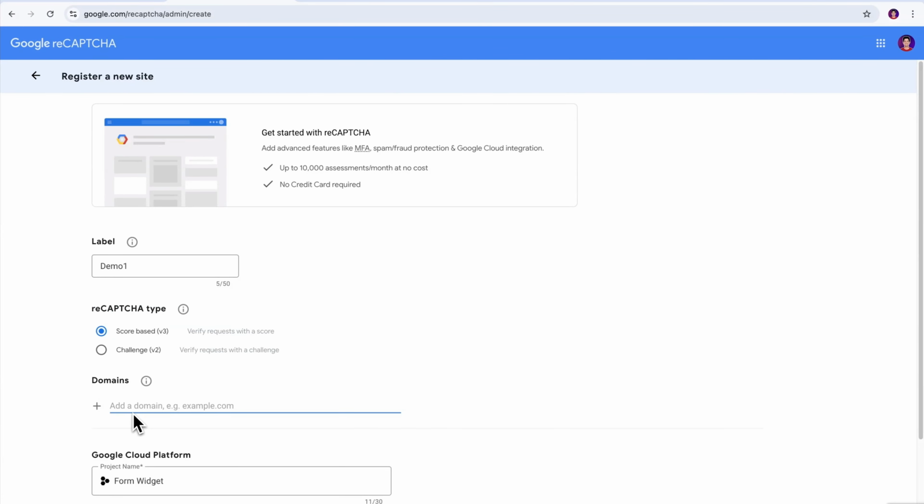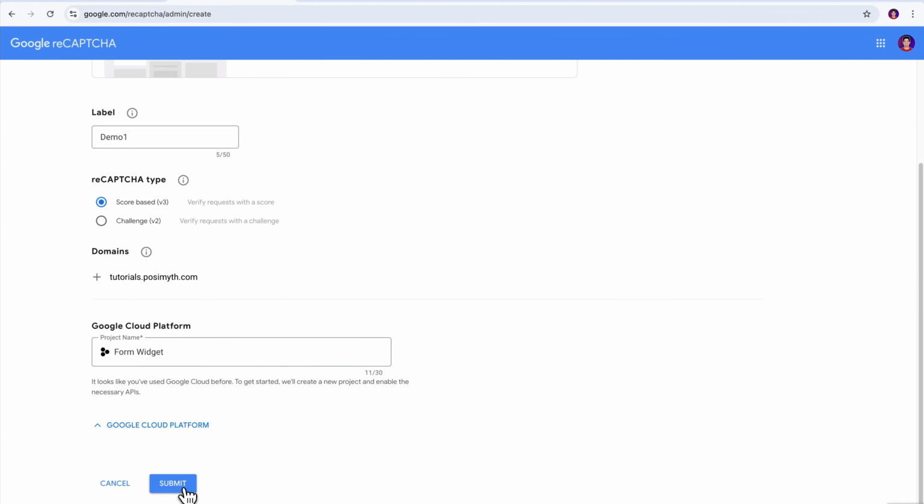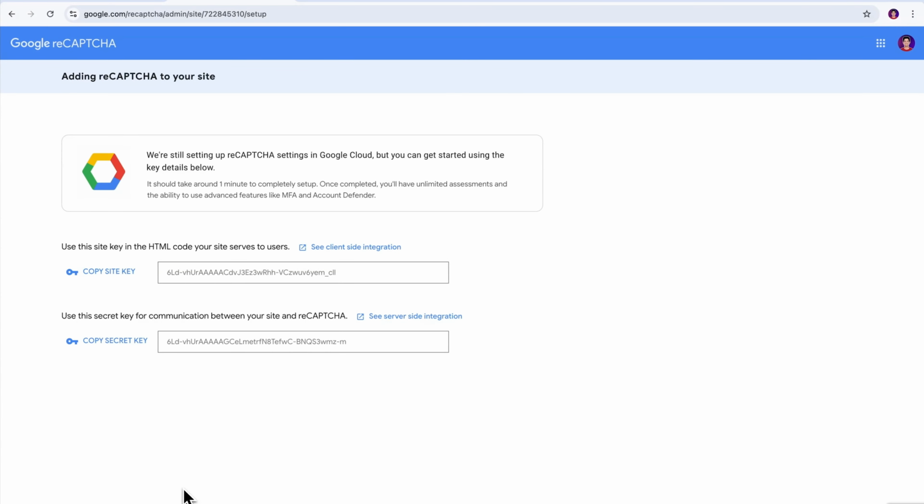In my case, it would be tutorials.posimith.com without HTTP or HTTPS. Also, here as you can see, you can add multiple domains if needed. Now, to obtain our keys, click on submit, and that's it. As you can see, our site and secret keys have been generated.